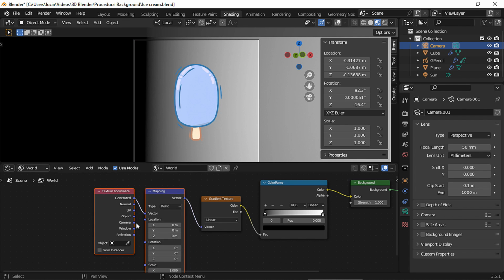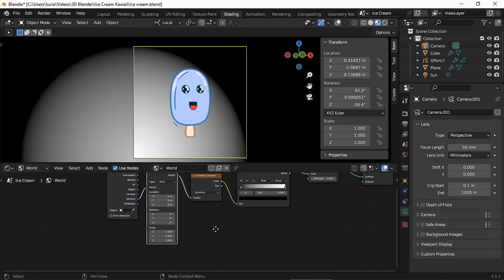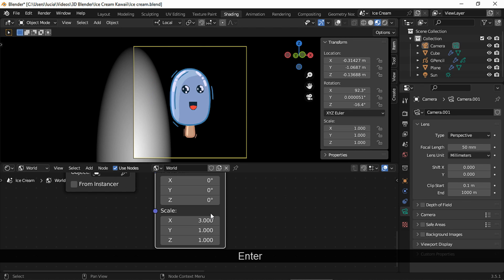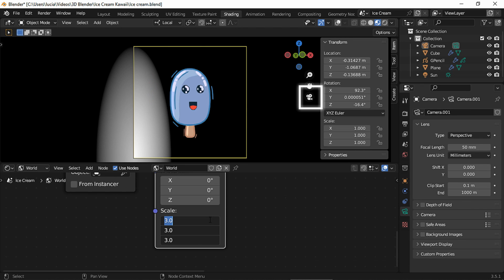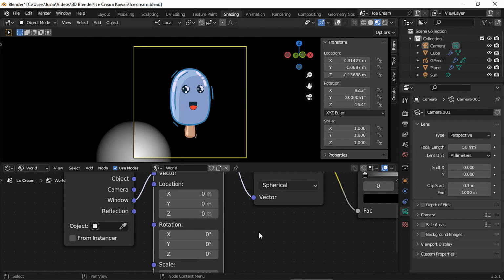If the Ctrl-T shortcut doesn't work for you, it's because you didn't enable the Node Wrangler add-on. You can add each node individually. Connect the Window socket to the mapping node and change this one to spherical. Now we see this circle in the background, but it's too big, so let's change the scale in the mapping node. And make sure you are in camera view mode to see the background we are about to create.